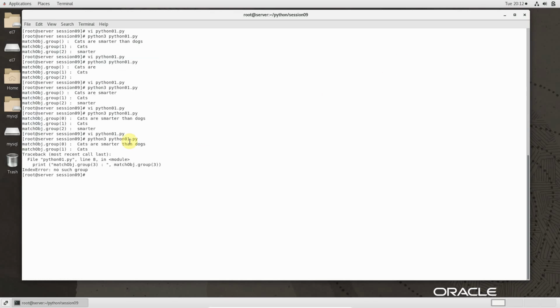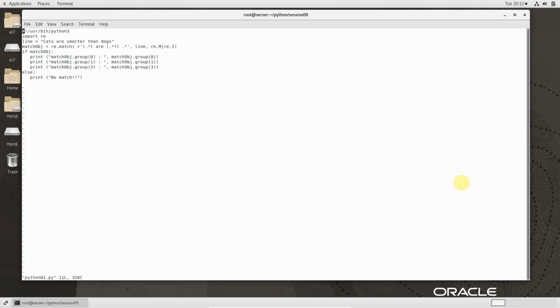So the third is not matching, because the group is given in parentheses. This is not matching. There is no such group. There is no third group, so I am not able to get anything. Therefore I have only 2 groups given in parentheses, and I was able to get them by 1 and 2. And 0 represents the whole string, 1 represents the first group, 2 represents the second group, and so on and so forth.